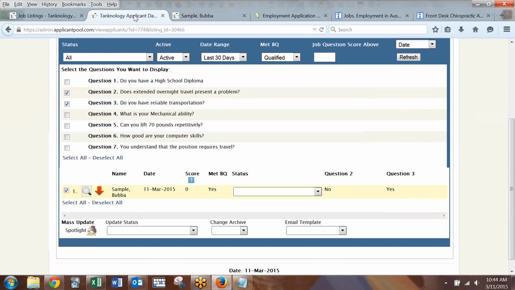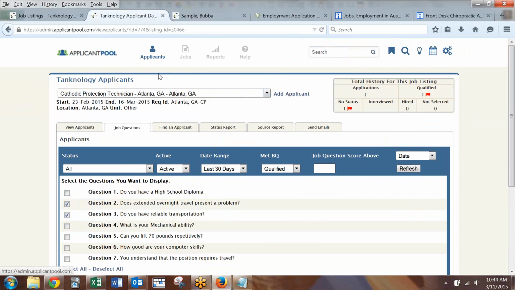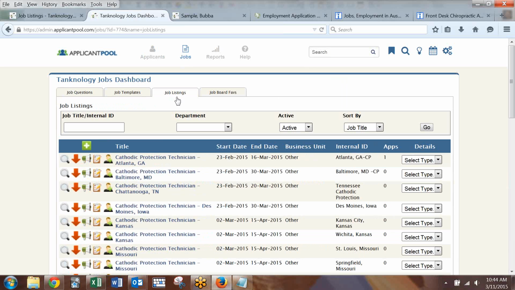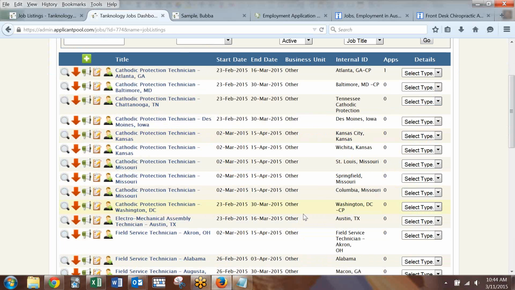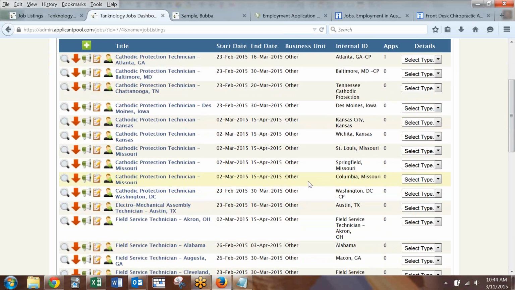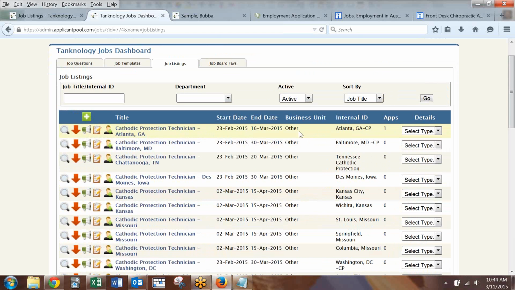Okay, so let's go look at jobs then. That's the second link here. When we land on jobs, we're viewing your job listings. You can see the starting and ending dates. Right now we don't have any business units because you didn't have business units set up in iApplicants, but you can see what business unit, if any, you've associated them with. You also have internal IDs, which you're using like business units, actually.